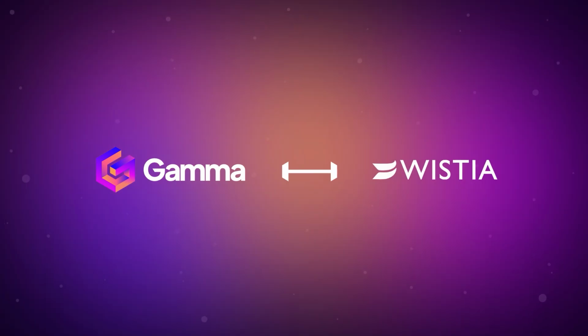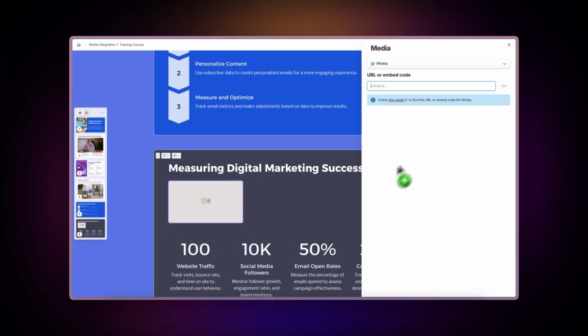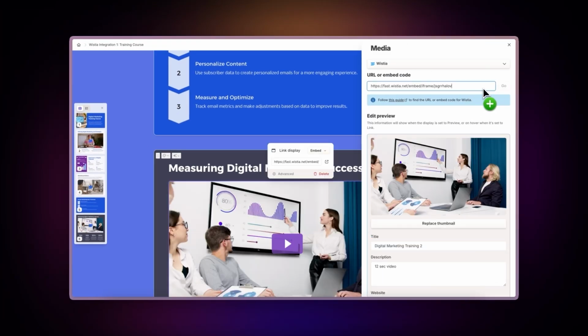And that's how you integrate Gamma with Wistia. It's quick, easy, and incredibly powerful for sharing professional video content.